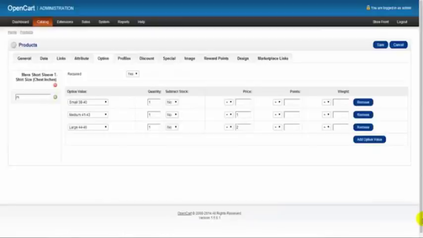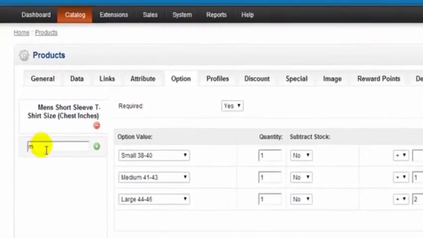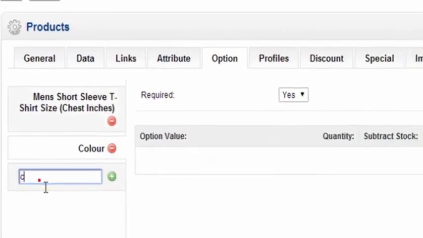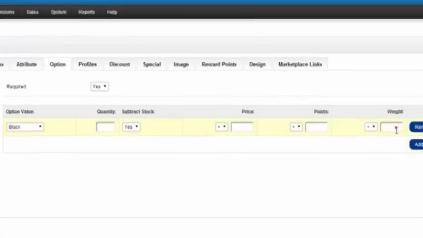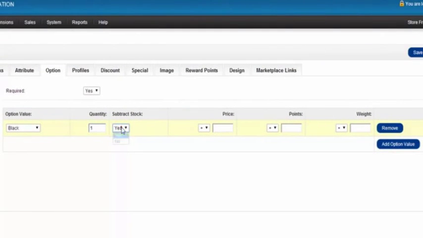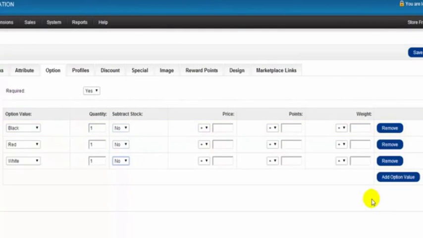So back again, and I'm going to insert another option here, and this option is color. So I'll just delete the M and start with C, and my color options drop down, so I select it. Again, I have to add the option value, and black is the first one. Quantity 1, subtract stock, no. Those are my 3 colors that this particular product is going to be available in.